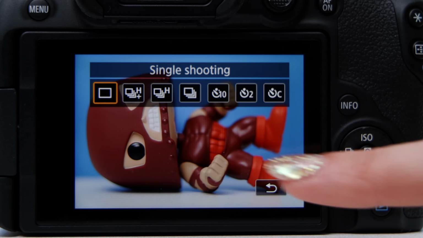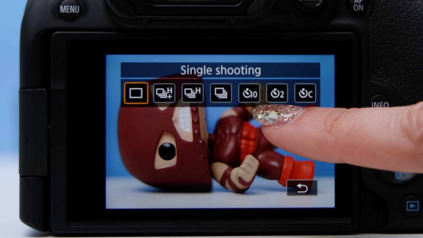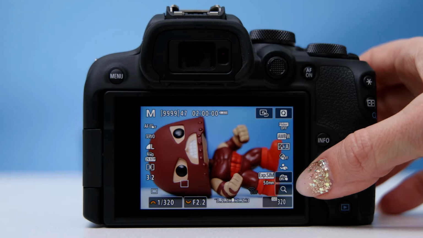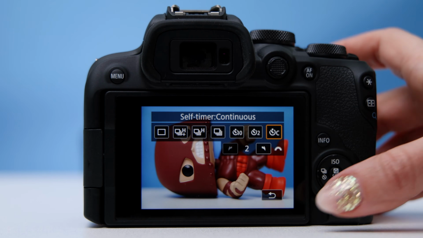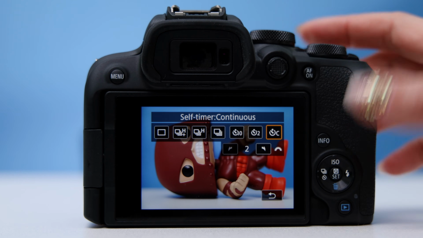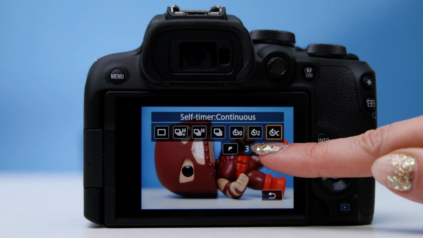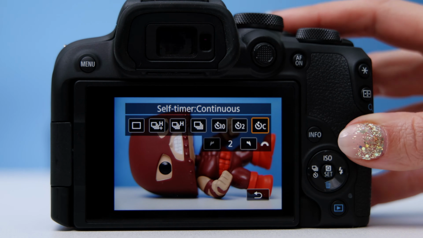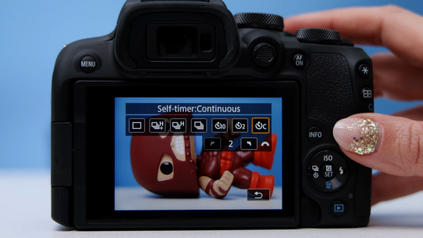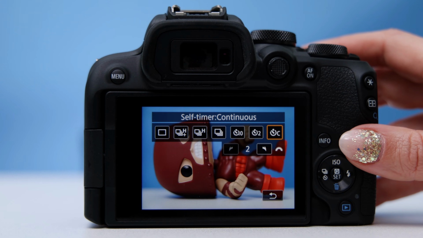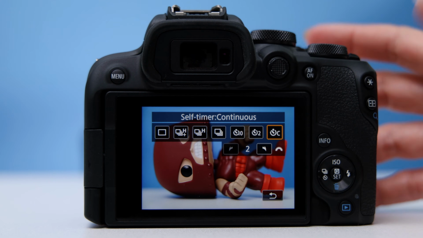On the side here, this left side, this is where you can get to your drive mode very easily. So you can set your timer for 2 seconds or 10 seconds. This is the continuous shooting, the one, the timer with the C. So as you do this, it will continually shoot every 2 seconds, or if you want it to go 3 seconds, you can do that. The dial also controls that. This is if you're taking photos of yourself, you can just set it to take a photo every couple of seconds so that you can get a variety.